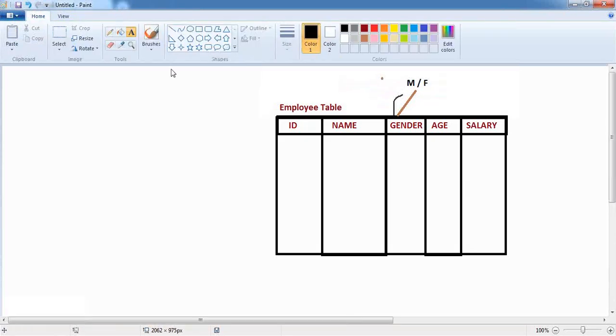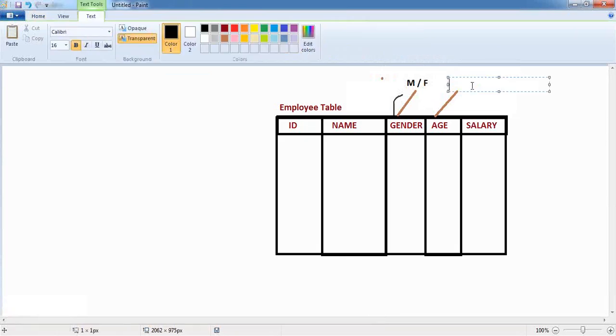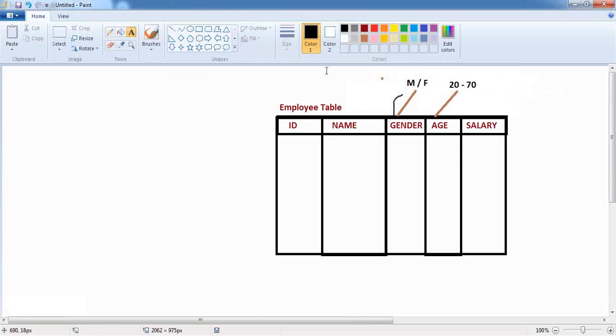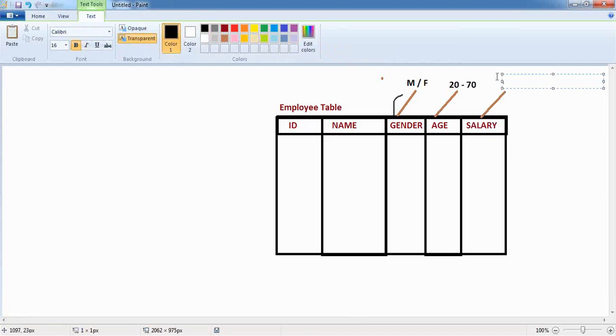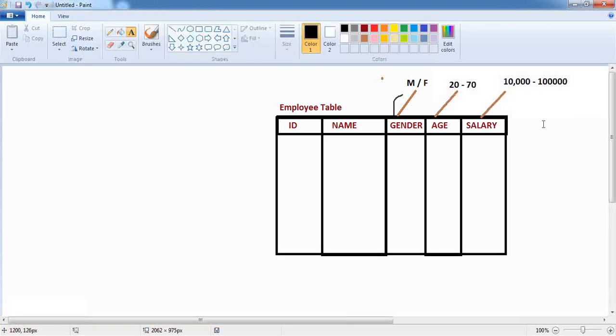Next, when coming to my employees, I'm having some limitations for the age. Age should be a numerical value. I'm indicating that the age should be between 20 to 70 here. I'm having that limitation. When coming to the salary, I would like to give some limitation as well. I'm indicating the salary value should be between 10,000 to 1 lakh. So these are some limitations available here.